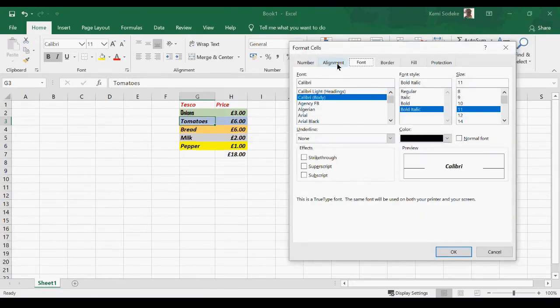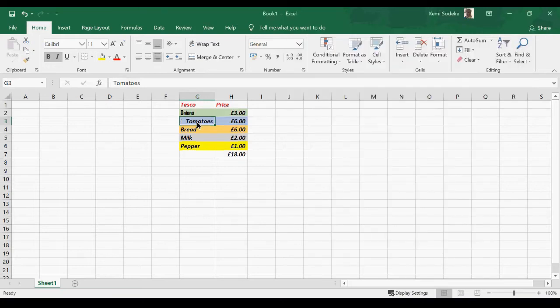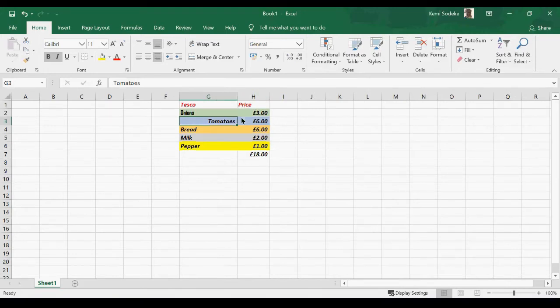The other things we can do here, this button is alignment. It just helps you to align the text within the cell. So for instance, this is the general one. If I want to move tomatoes a bit to the right, I can pick the right indent. If I click OK, you notice the tomatoes moved a bit to the right, but if I expand the column, then you see that it's actually aligned to the right. And these are what these buttons are for. These are the shortcuts to that.